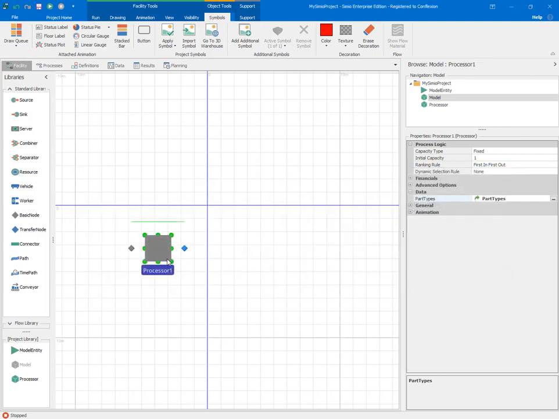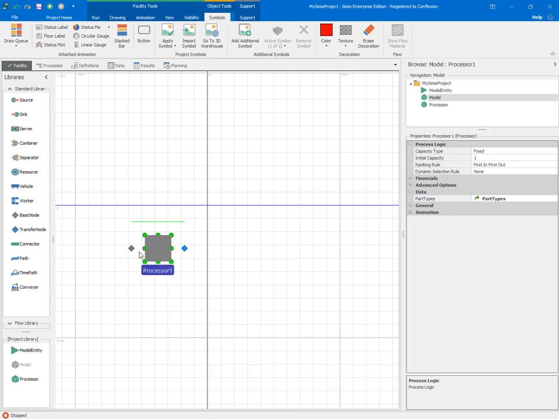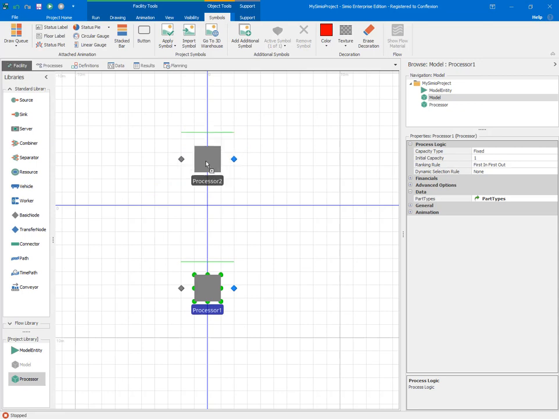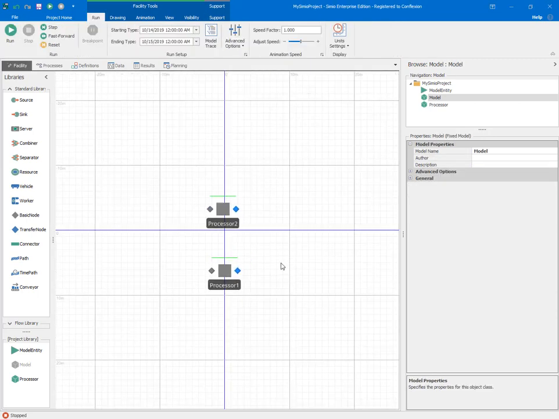So the last step is I want this to be applied to all subsequent processor instances. So I'm going to right click here and then update processor property defaults from this. So now we have processor 1, and then when we add processor 2, it also has those same default values. So let's build the rest of the structure of our main model here.